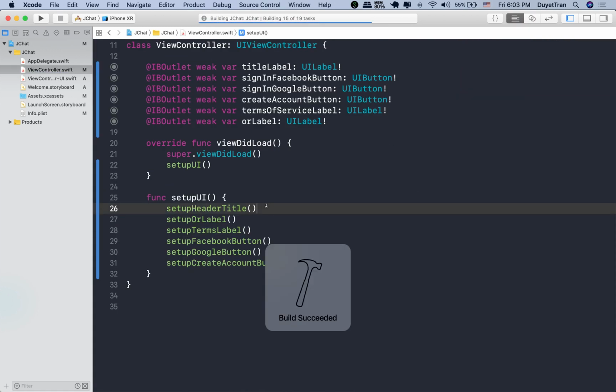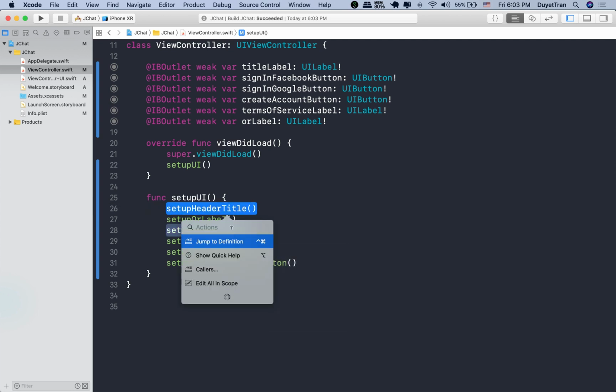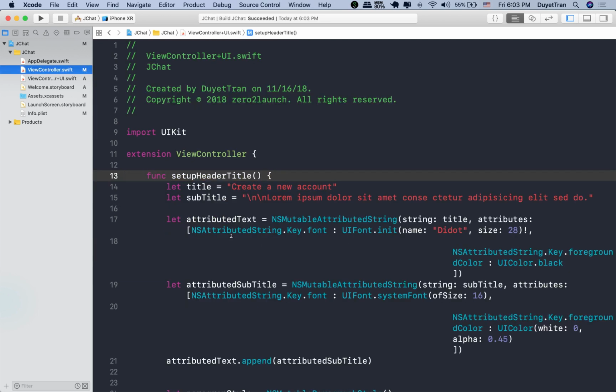And whenever we want to modify the code, we can press command on the method that we want to work on and select jump to definition.